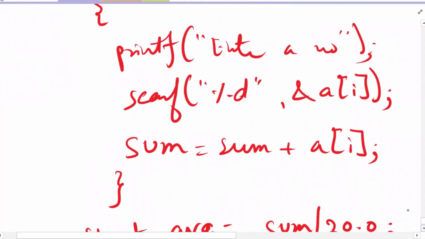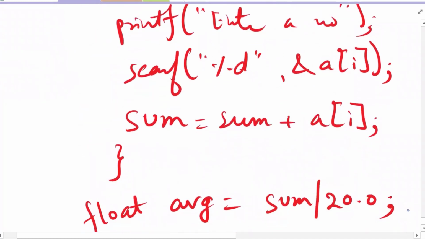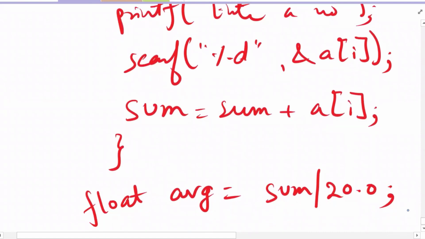So just changing that brings a lot of flexibility in your programming. Okay, I hope it is clear. If anyone has a doubt, please ask.